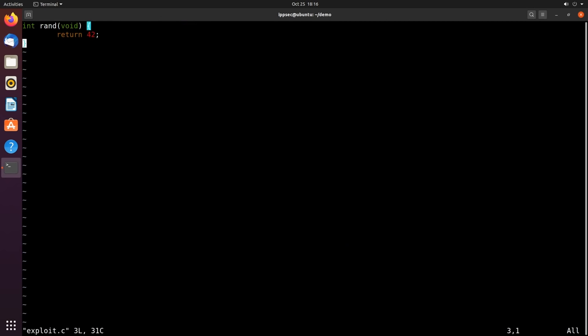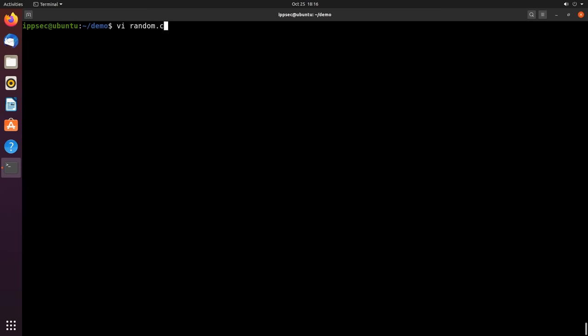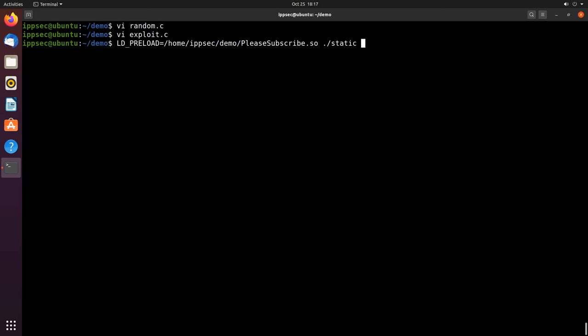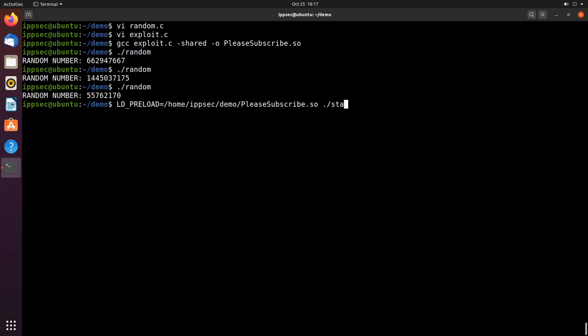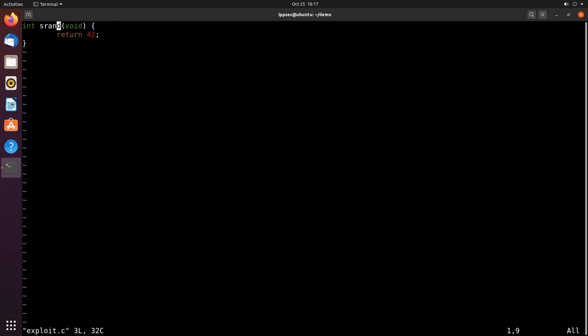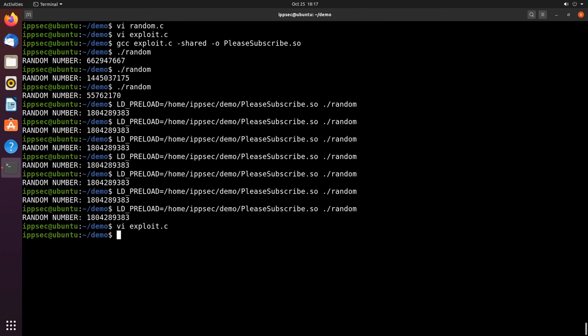So if I go back to random.c, we could have also hijacked srand. So let's do that. Go back into exploit, and instead of rand, I'm just going to put srand. When we compile this, we're going to run random again, and it's still unique every time. But when we say LD_PRELOAD, it's going to be this number every time because we're setting the seed to 42. If we change that seed to like 9001 and do gcc and then LD_PRELOAD, we'll see.